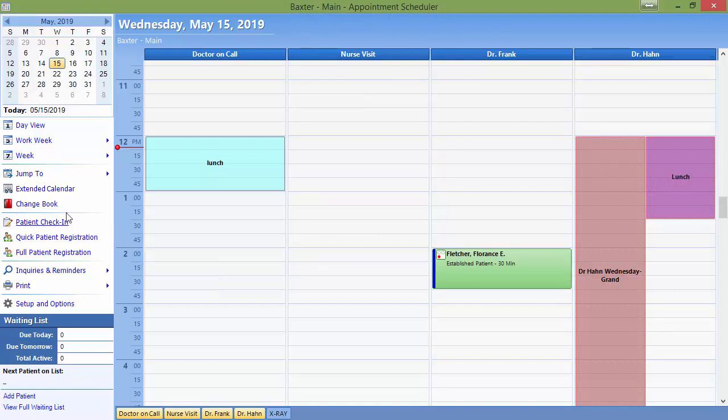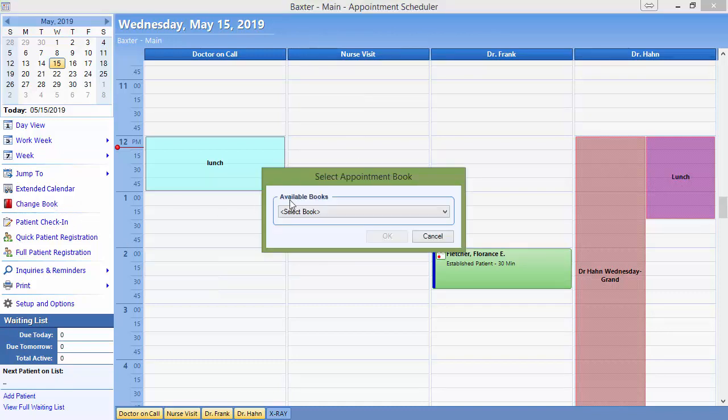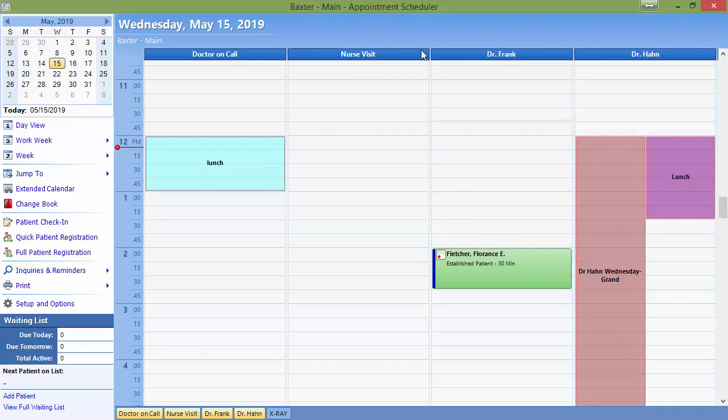To change my book, I'm going to come over to the left, change book, and select which book I want. So I can move to my 34th location, I can move to my training book, so I can play around, whatever's appropriate. Pick the one that's appropriate, say okay, and it will switch to that new book. It'll remember whatever book you select. So if this is a location-based book, the next time you open Appointment Scheduler, it'll be today for the most recently selected book, and you can change it if needs be.